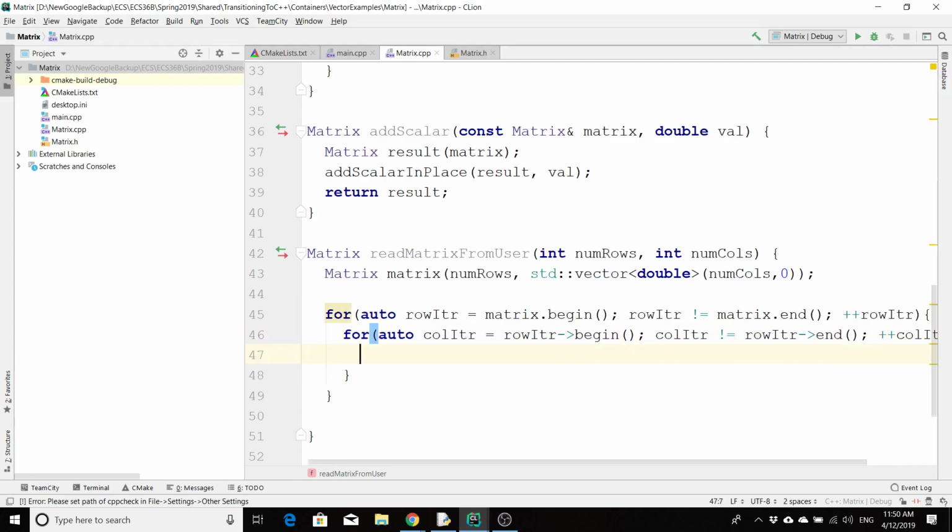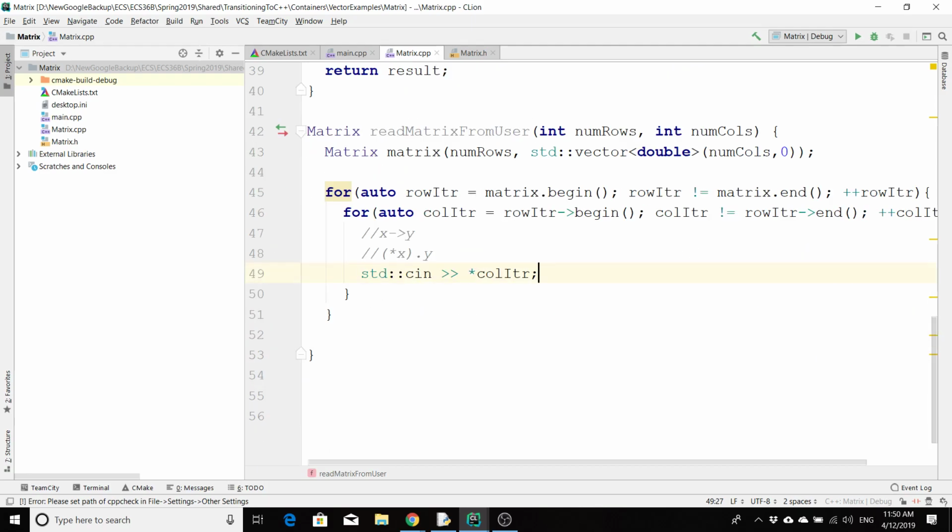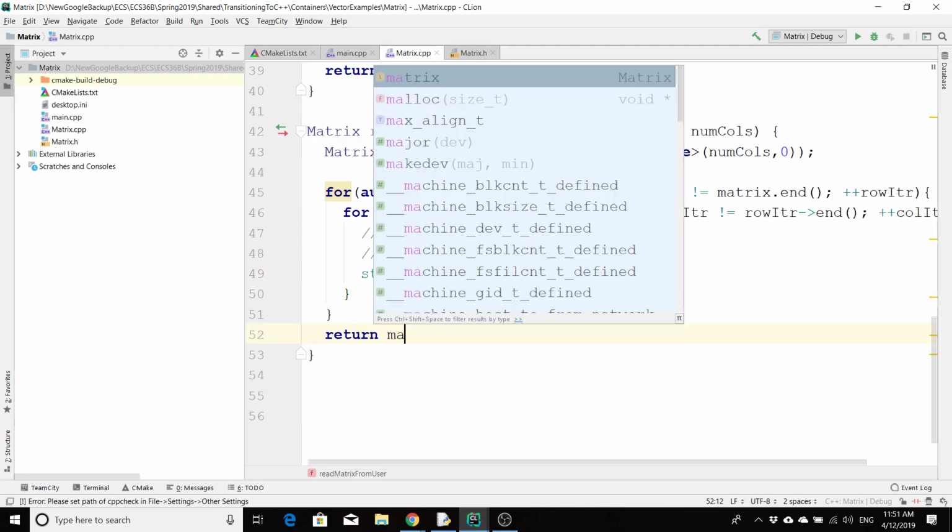So you guys are seeing the arrow operator for the first time. And so if we have something like x arrow y, that's the same thing as doing star x dot y. So here I'm dereferencing the iterator to actually get to the element that it's referring to, that row. And then I'm calling that row's begin method. So now what we would do over here is std::cin into star col iter, and that would allow us to read that in from the user. And then at the end we return matrix.